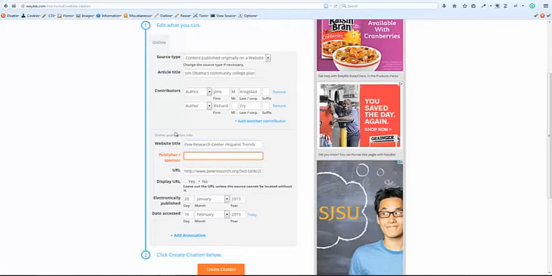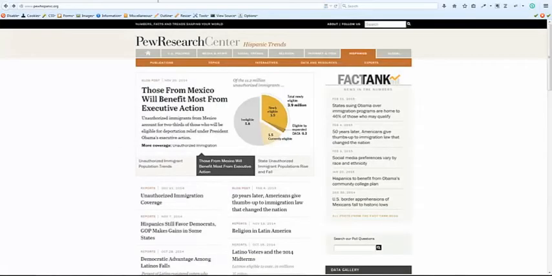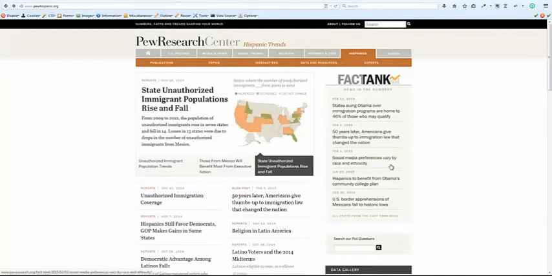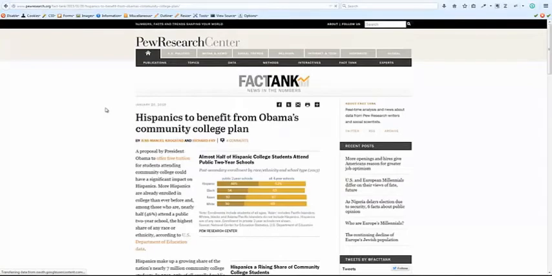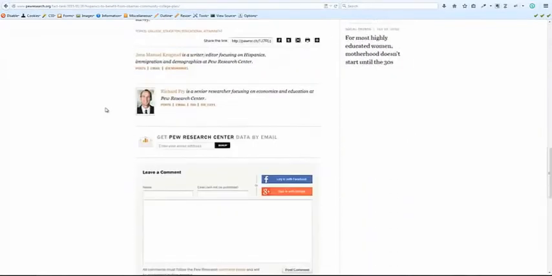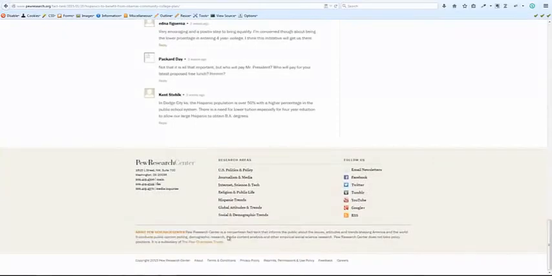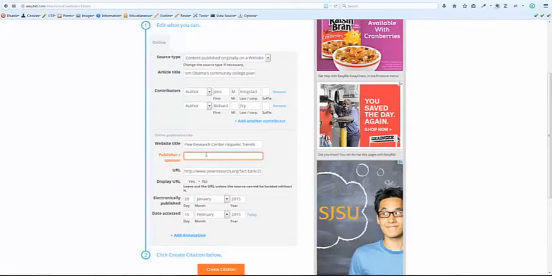And then I need the publisher or sponsor. So who's publishing or sponsoring this particular website? Usually you can tell who the sponsor is if you scroll all the way down to the bottom of what you're looking at, and usually it will give you information about the sponsor. So in this case, it is being sponsored by the Pew Research Center. So that's what I'm going to be writing in the publisher sponsors box.